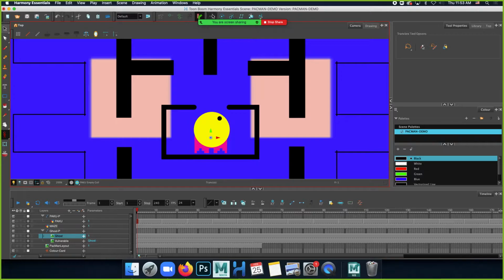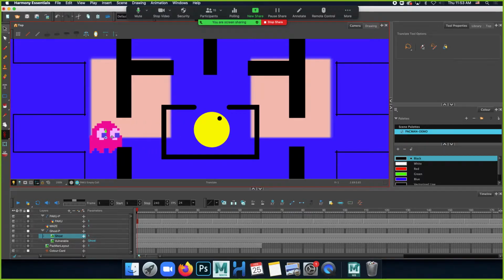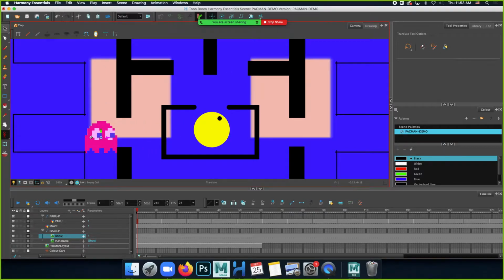Grab my move tool and just move this off to the side so that I can see it in a hallway. And then I'll just have to finish that up. Let me grab my scale. Hold shift. Okay, so now it fits in there.